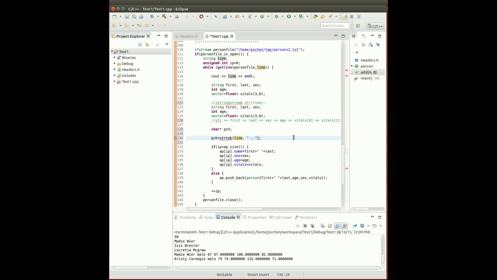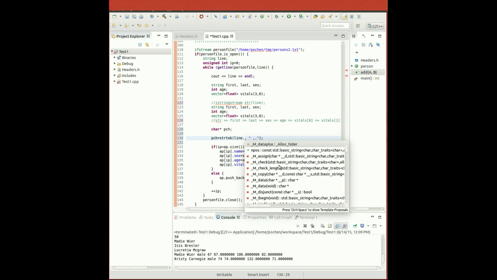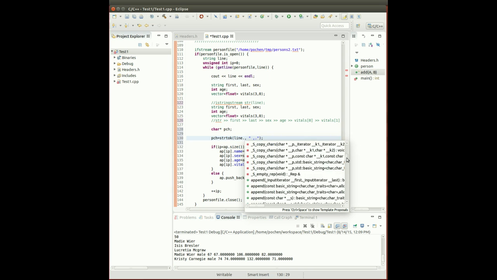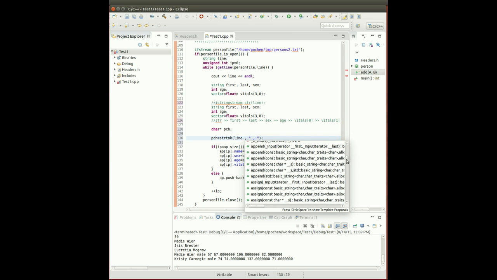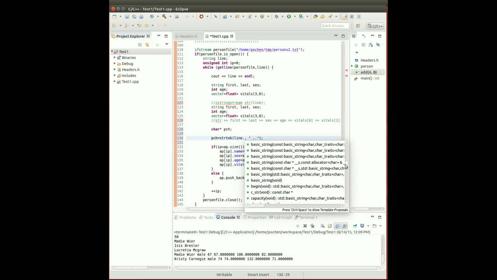But it also requires an input that is a char star. The line is a string, which is a C++ object. The good thing about a string is that, because it's an object, it provides member functions that you can call. Suppose I type a dot and wait for the IDE to give me the pull down menu. I can select from it a particular function to call on the string object line. The function I'm going to use is called cstr.